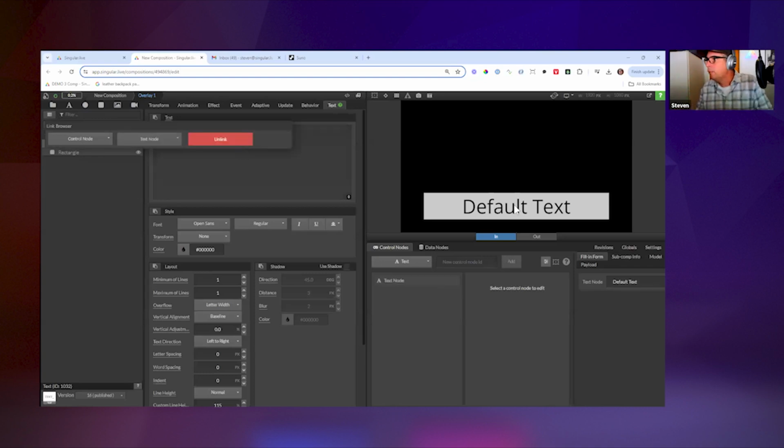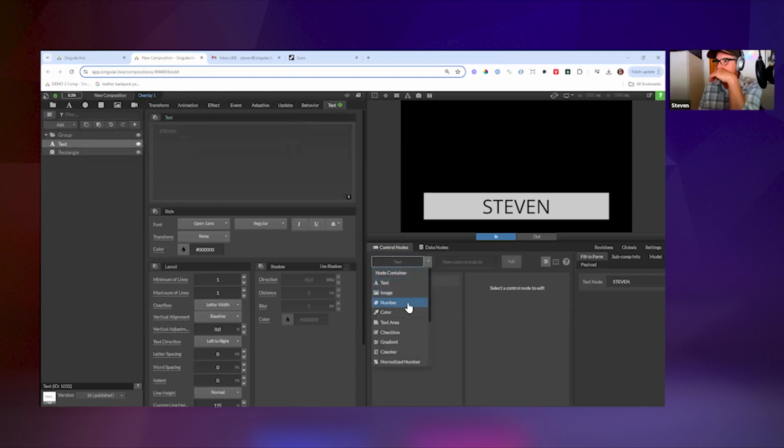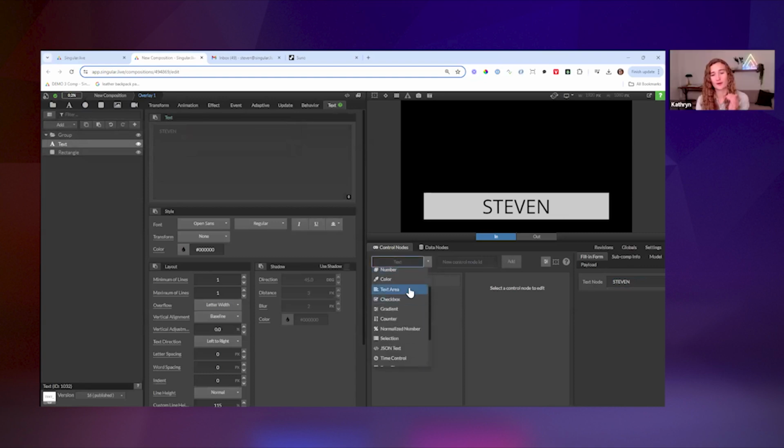I think most people should know, it's a little hidden thing with text: it defaults to creating a text node, not a text area control node. So just so you're aware, if you want a text area where you can have multi-line, you've got to create it from the actual panel, which as you can see is a new panel. I'm sure most of you have been playing around with the new panel.